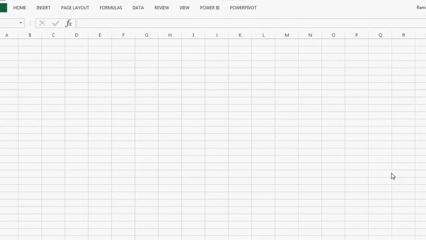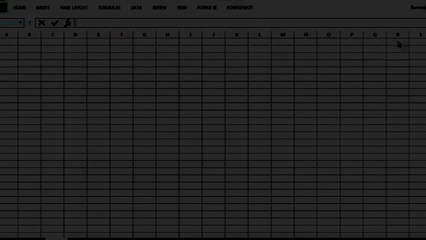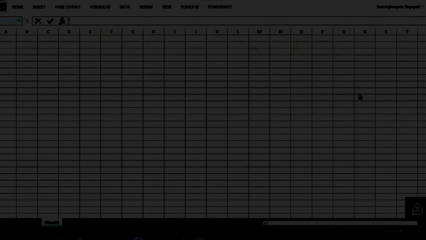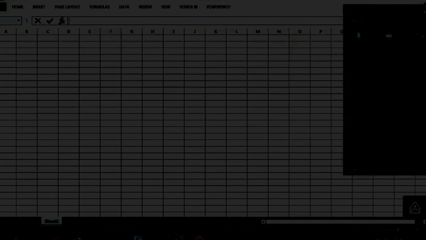VertiPaq engine in tabular model SSAS. Okay, so what exactly will this VertiPaq engine do? Normally in SQL Server, what is the engine that works in the background?